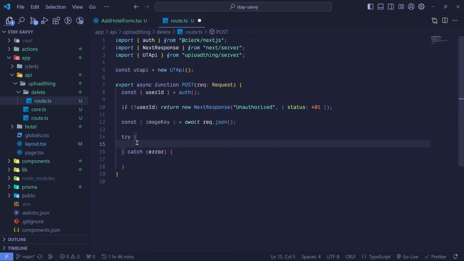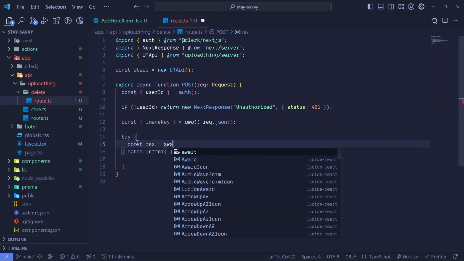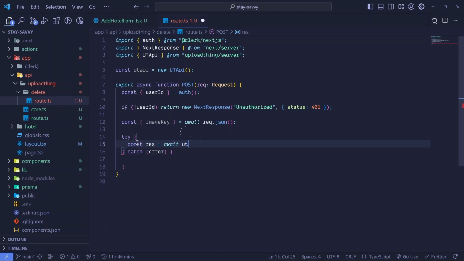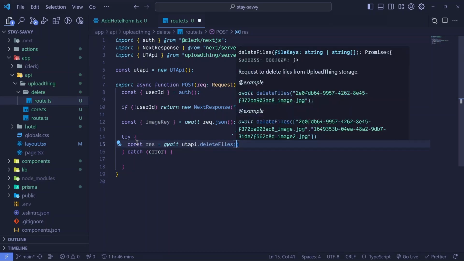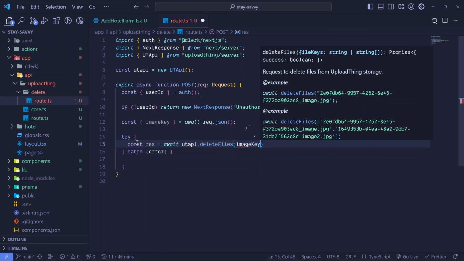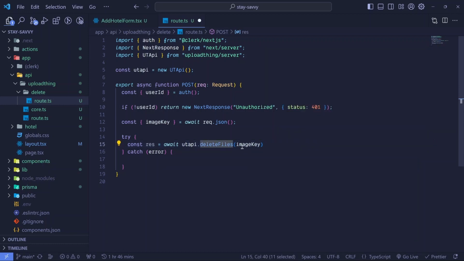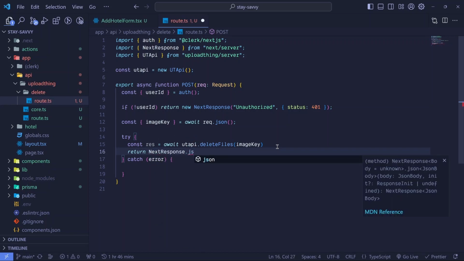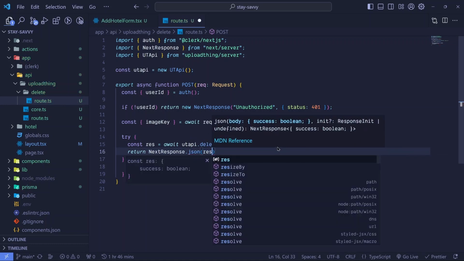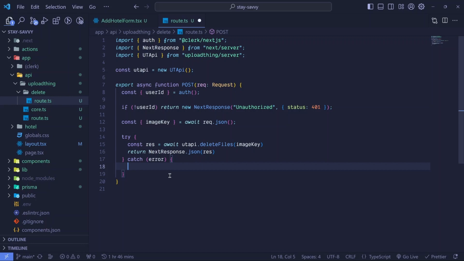Then for the try we'll just say const response is equal to we await our uploadthing API to do its thing. So utapi.deleteFiles, and right here we will pass the image key. Okay, so we have this method called deleteFiles. We just pass the image key and that will delete the image from uploadthing. Then right here we will just return NextResponse again .json. We invoke it and we pass our response.